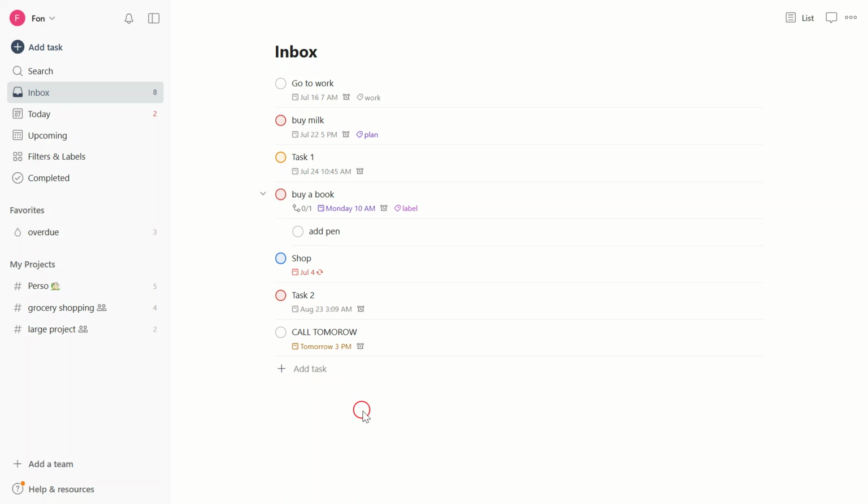And that's it. You've just learned how to create task reminders with natural language in TODOIST.